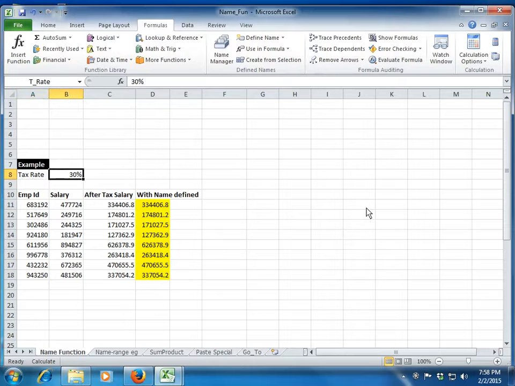Okay, let's further explore this Name Manager window. As I said, we can define a name either for a single cell or for a group of cells. Now let's say this is my table, and I want to name each of these columns by the header which we have. So I want to name this entire group of cells, from cell A11 to A18, as employee ID. I want to name this particular set of cells as salary, that is basically the column header which we have here.